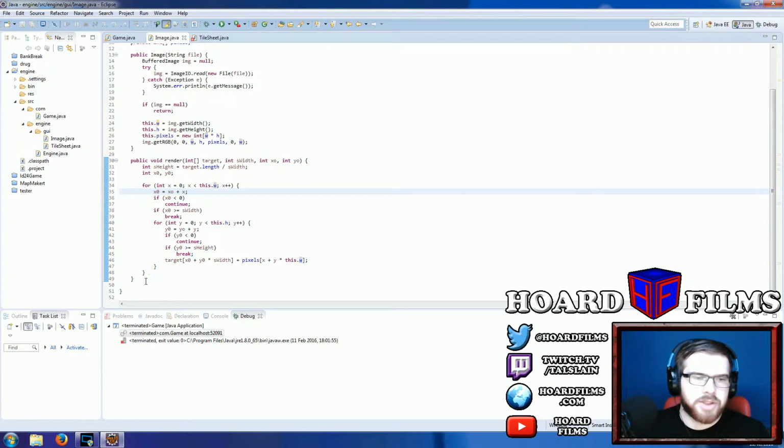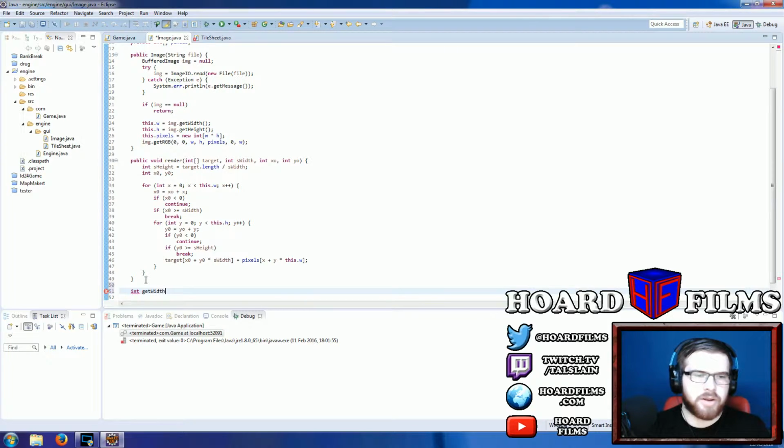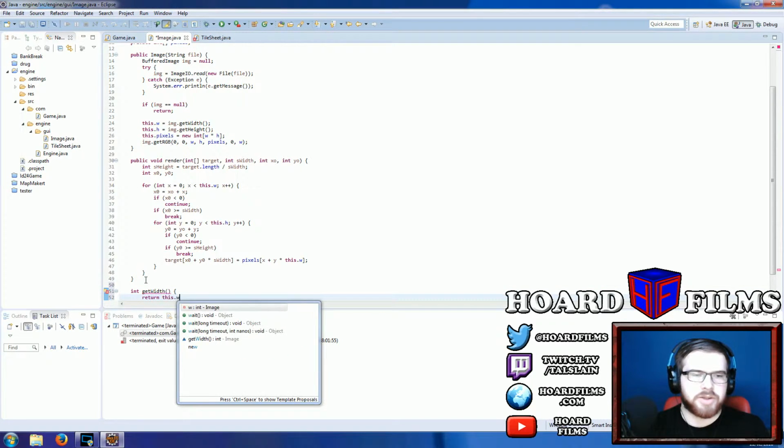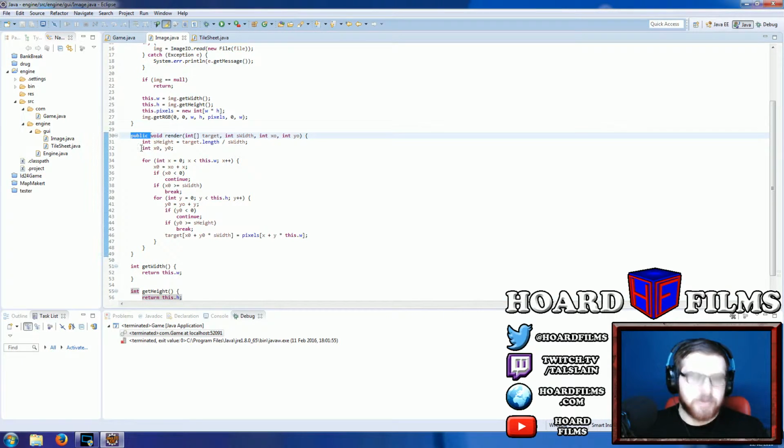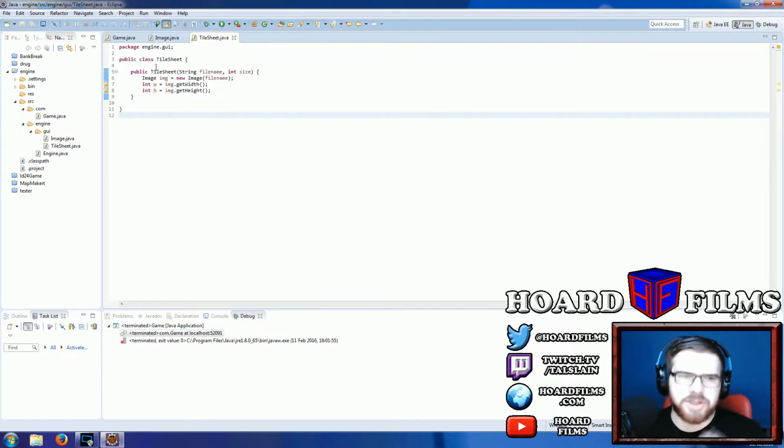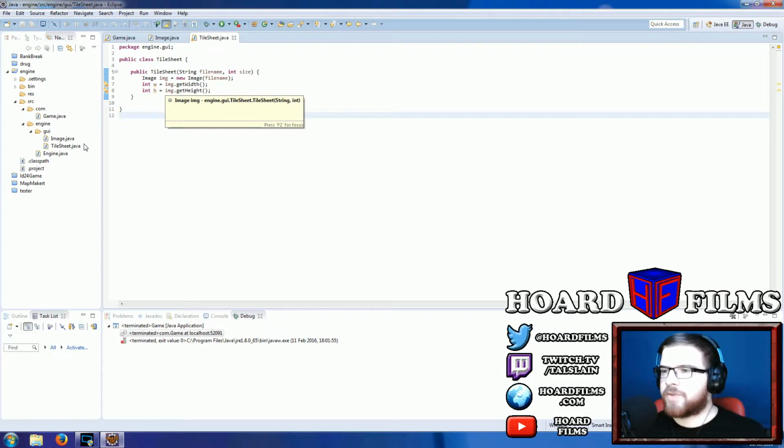So let's just quickly come to these and make them two functions. It should just be int getWidth. Them brackets are a bit messed up. There you go. And just return this.width or this.w, and the same for height. Oh, no, just that. That's it. And one last thing I forgot to do is put public on the front of them, just to make them public functions. I think that by default they're public functions anyway, but just to make sure is really the main thing there.